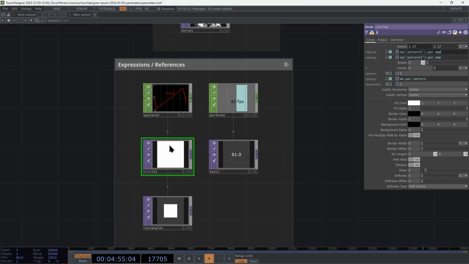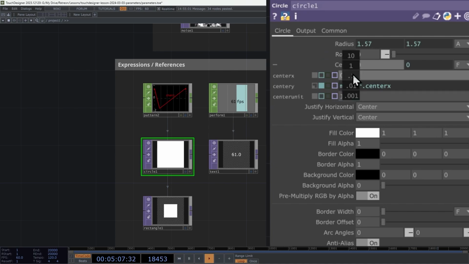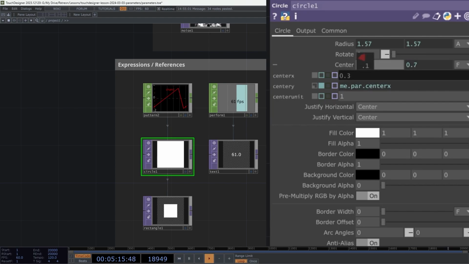You can also reference other parameters from the same operator. So here we're using an expression in the center y to refer to whatever the value of the center x is. So if we change one, then it's going to automatically change the other. It may not necessarily update in the UI at the same time as you're dragging things around, but under the hood, it is actually doing that.